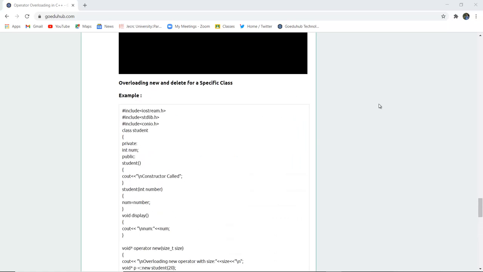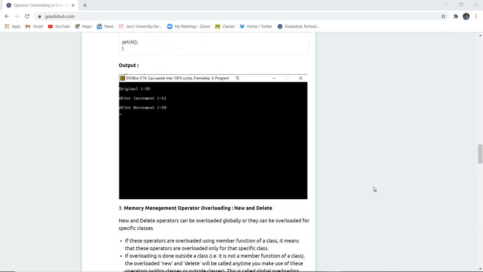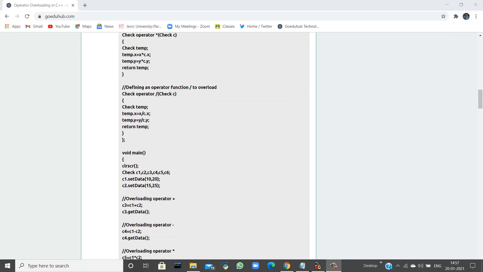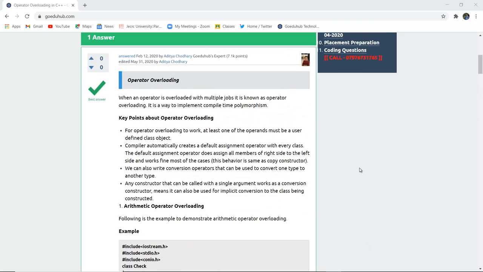By the end of this video, we studied what operator overloading is and how an operator can be overloaded, then arithmetic operator overloading such as plus, and the increment and decrement operator overloading. Similarly, we saw how new and delete, the memory management operators, can be used for operator overloading and then freeing that particular block of memory.